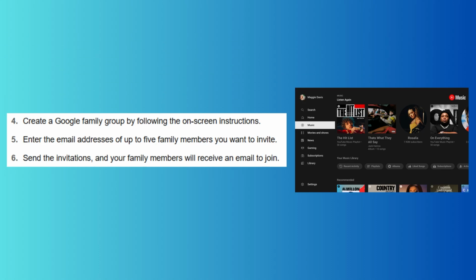Create a Google Family group by following the on-screen instructions. Next, enter the email addresses of up to 5 family members you want to invite. Then send the invitations, and your family members will receive an email to join.